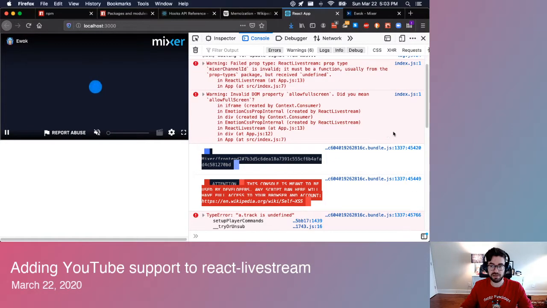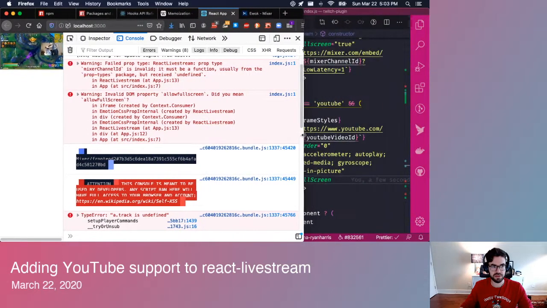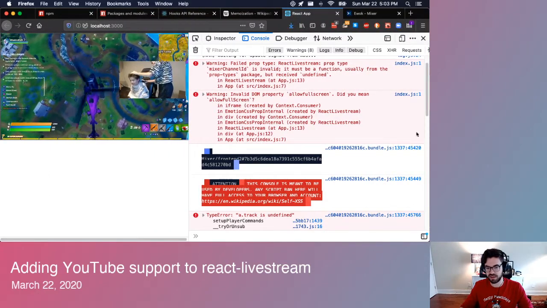So the embed's there. Look, Ewok. Cool. Right? Responsive. That's dope.